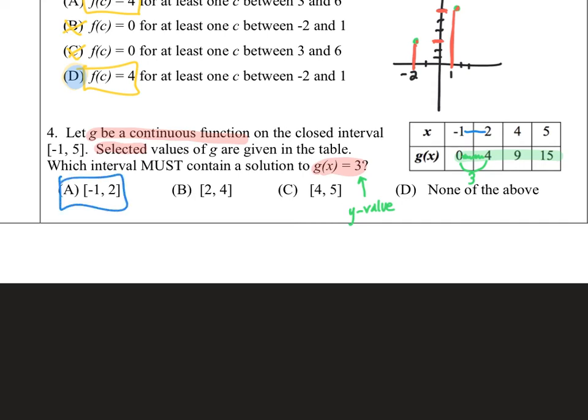If we take a look at the other intervals, if I go from a 4 to a 9, I'm not guaranteed to hit a 3 in there. I could, because I don't know what this function actually does, I might hit 3 if this takes a dip down, but I'm not guaranteed to hit a 3. And the same for between 9 and 15. I will take on all the y values between 9 and 15, but since 3 doesn't fall within that range, I'm not guaranteed to hit a 3. I could, but it's not a definite that I will.